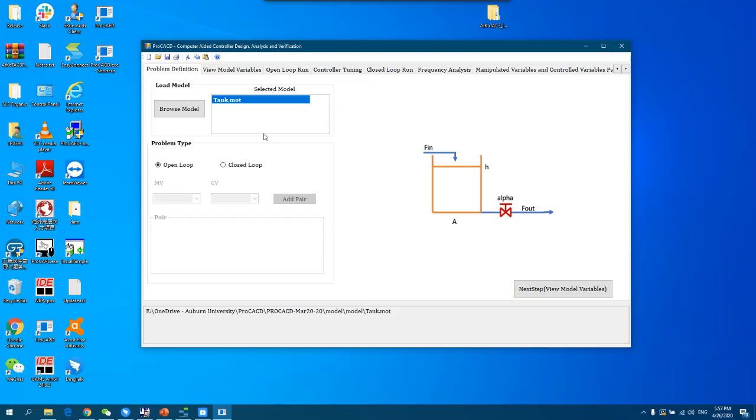So I'm going to choose this one, and the moment I choose this one, you could see that these are enabled for the user to select. But for this example, we only have one manipulated variable, which is alpha, and one control variable, which is height. And then you add, and this is your alpha MV1 and your HCV1, and this is your proportional integral. You can choose, by the way, so I'm going to choose PI.